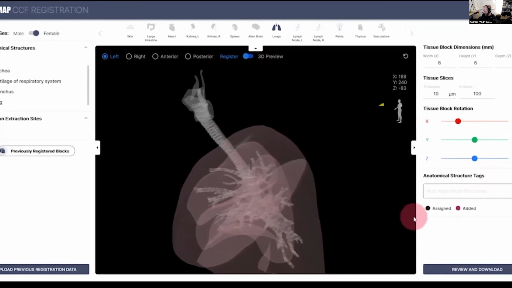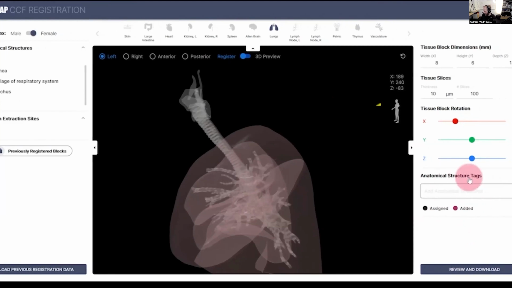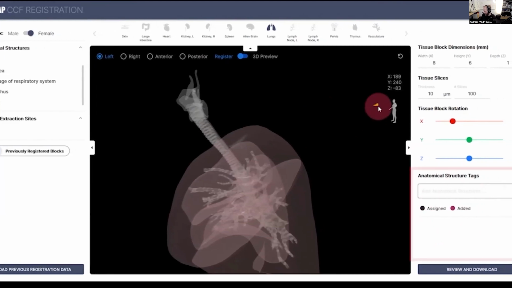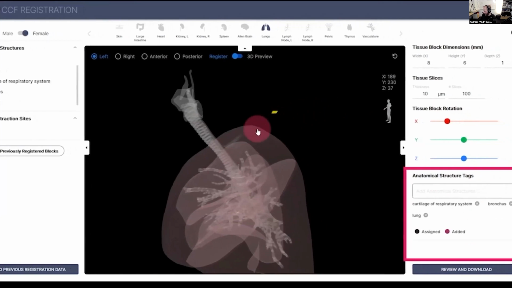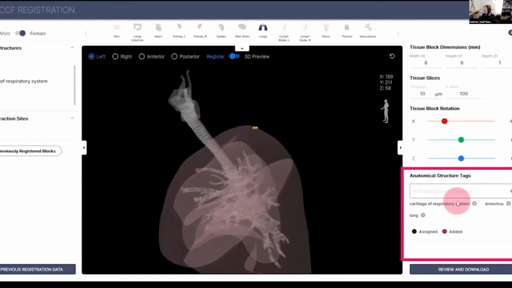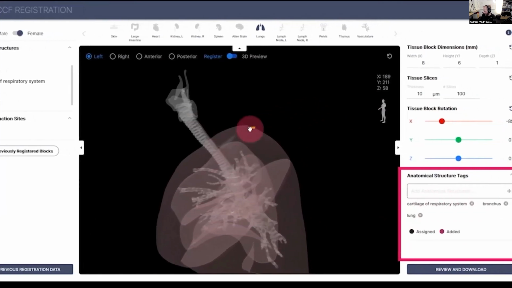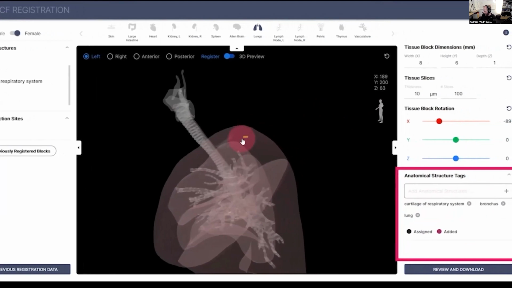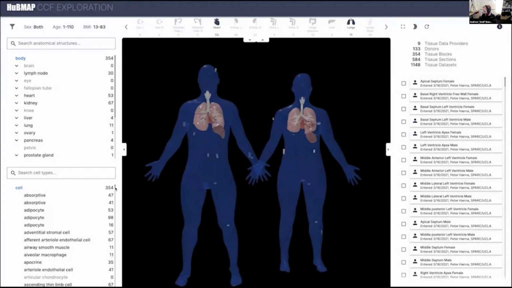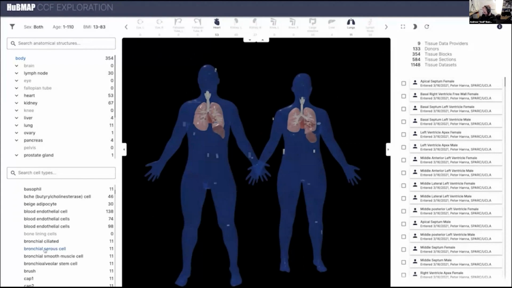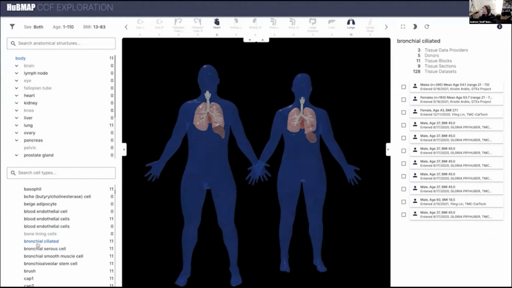For example, given a registered tissue block, the 3D anatomical structures it contains or collides with can be determined and used as annotations. Using these AS annotations, all AS and CT inside of these can be retrieved. It is also possible to use cell types as search queries and to retrieve all AS that typically contain these CT.